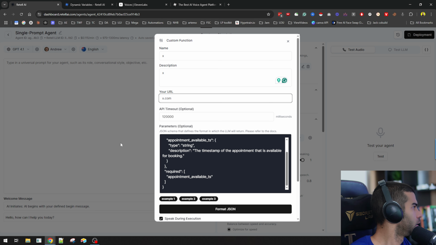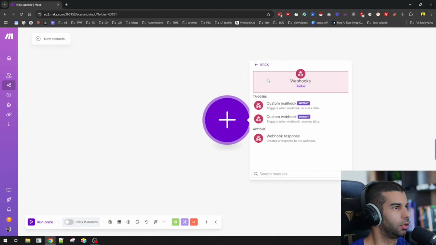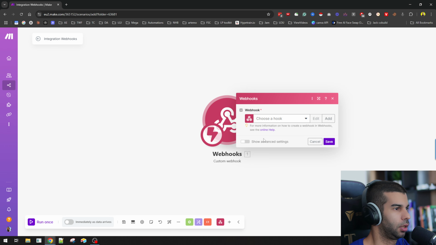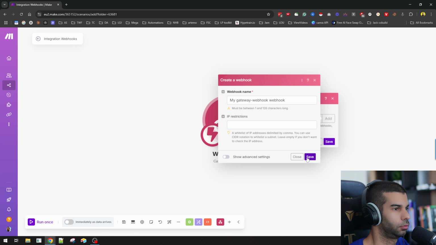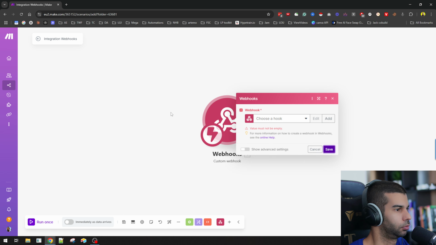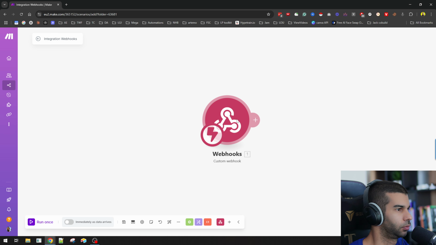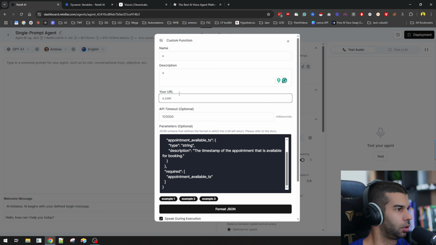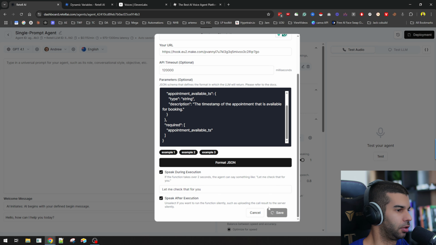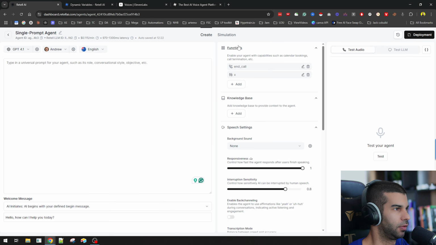So let's actually go to make.com here. Add a webhook, add a custom webhook. And I'm going to add that, hit save, and I'm going to copy the address. So now I'll just paste that in here for now. So I'll be able to save that. And here we'll get back to this in a second.